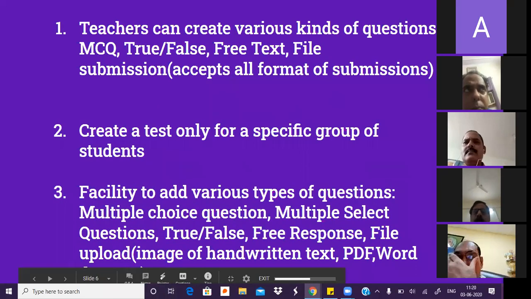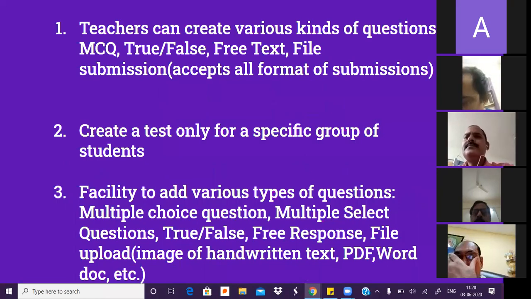Right. So what we have done till now in the test section is to create a test and also open it up to students. The features that we have gone through so far is that teachers can create various kinds of questions. We saw file upload, free response, and all formats of submissions are accepted. The second thing that we saw is how teachers can create groups, and how teachers can open up the test for students.